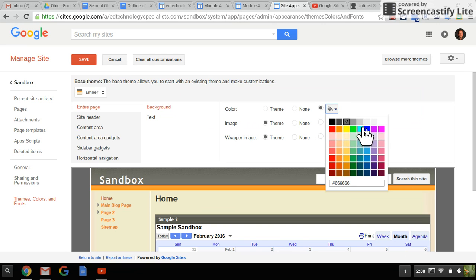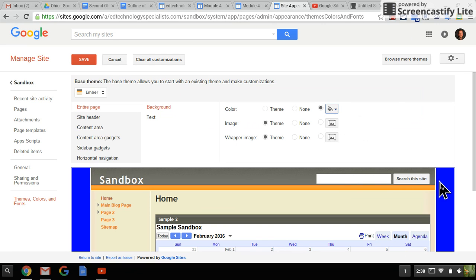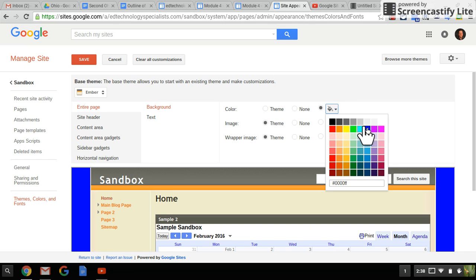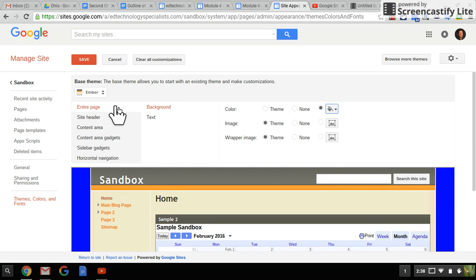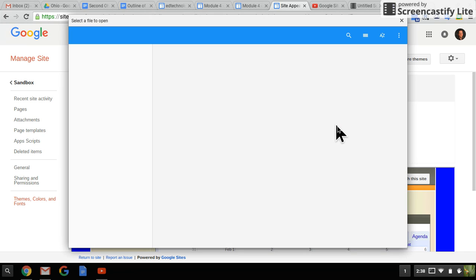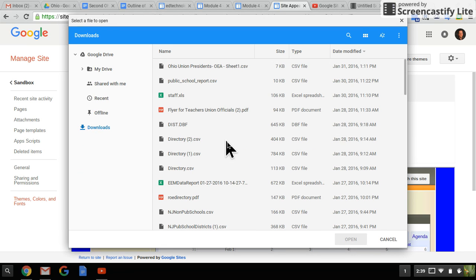Okay. And there you have it. I'm sorry, I picked blue. So that's what background means. I apologize. That's what entire page means. And then we can have text in the background as well. You can edit the site header, the background. You can change the color. You can add an image for the site header. Let's do that right now. Let's add an image for the site header and call it this.